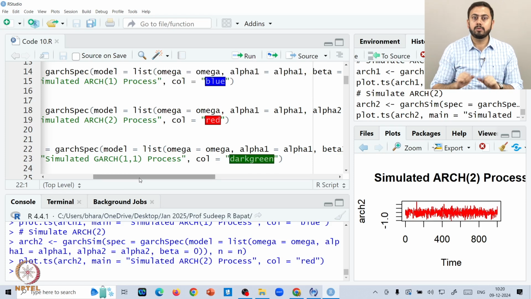Again, just to repeat the question, if you want to simulate from an ARCH 5 model, how many alpha values would you require to specify? The answer is 5, right. One would require alpha 1, alpha 2, alpha 3 up to alpha 5, and since the model is ARCH 5 you will not have any beta. So, beta would be 0 again. Make sense so far? Okay.